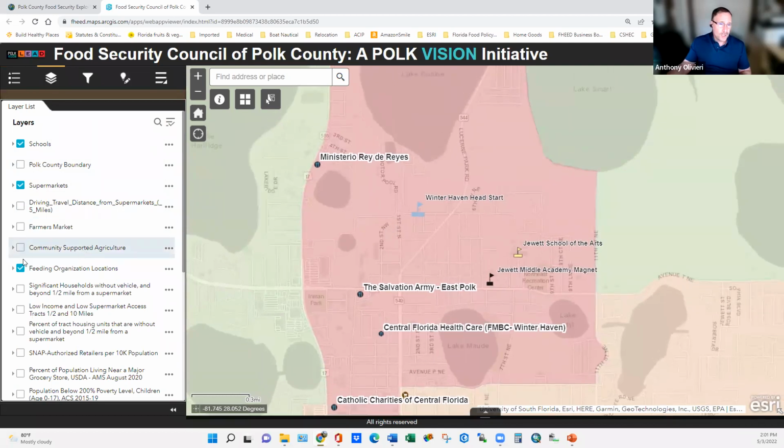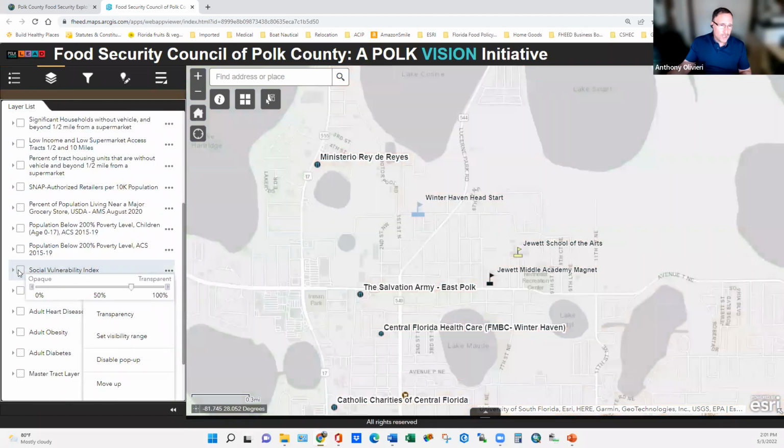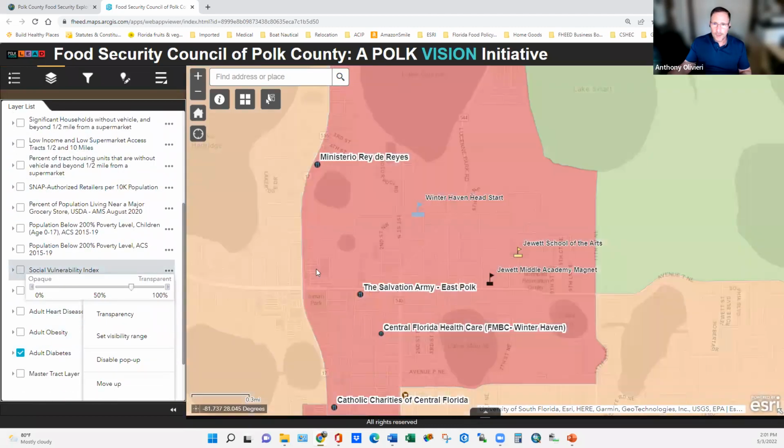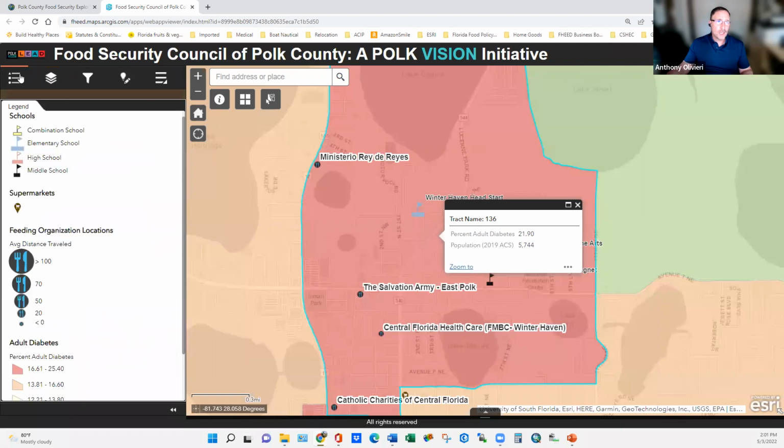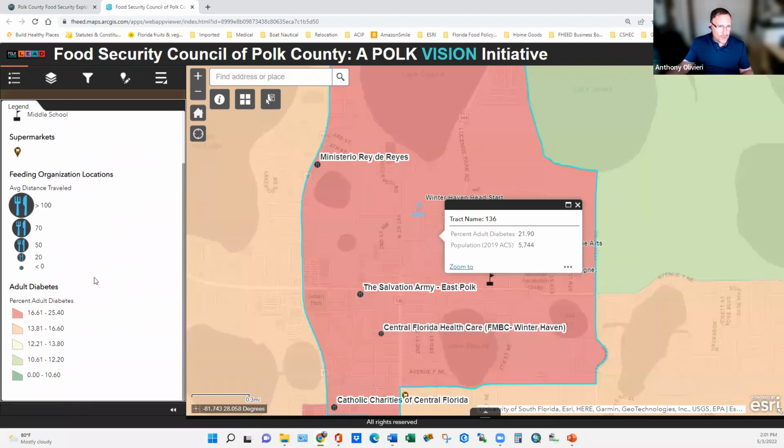Let's look at its diabetes. They might have high diabetes. So let's turn on diabetes. And unsurprisingly, it has high social vulnerability. It also has high diabetes. So almost 22% of the adult population has diabetes. So we look at a scale here that is in the highest ranking category for diabetes. So this particular census tract we know has high diabetes, this tract 136 is high diabetes and high social vulnerability.